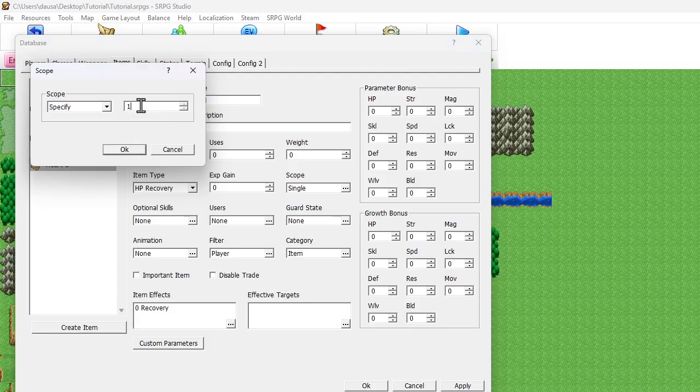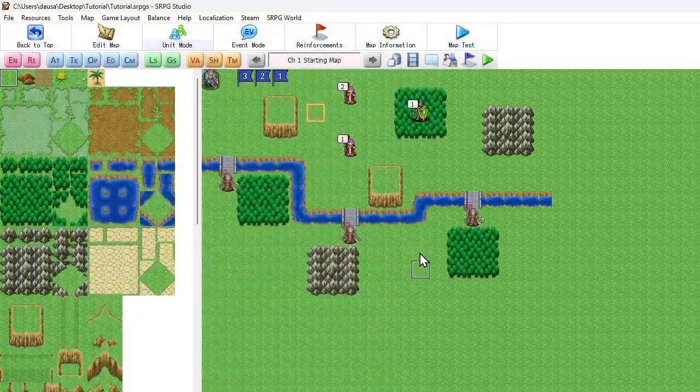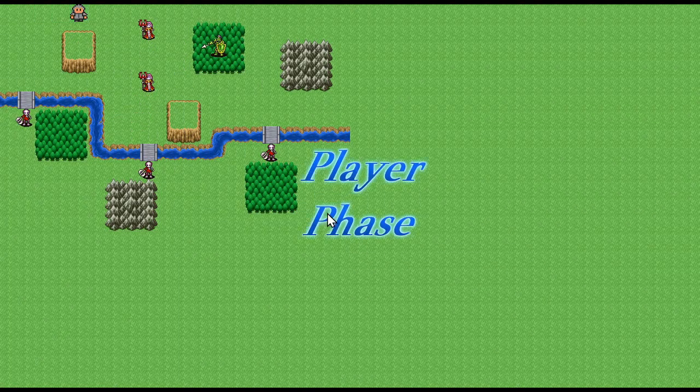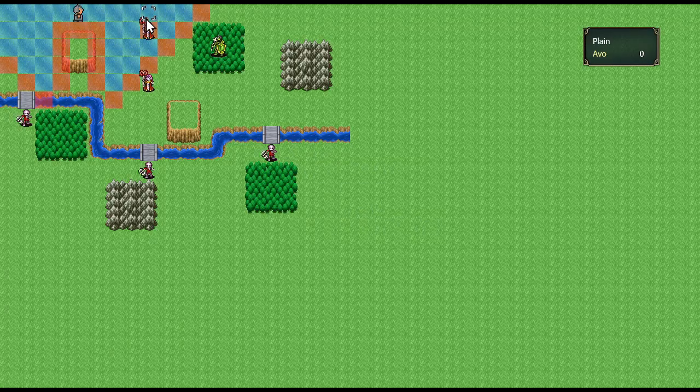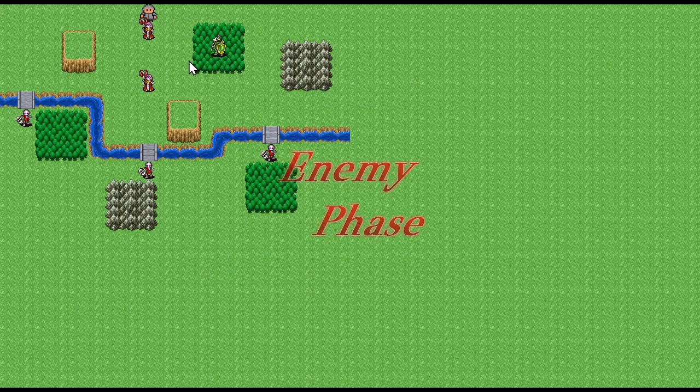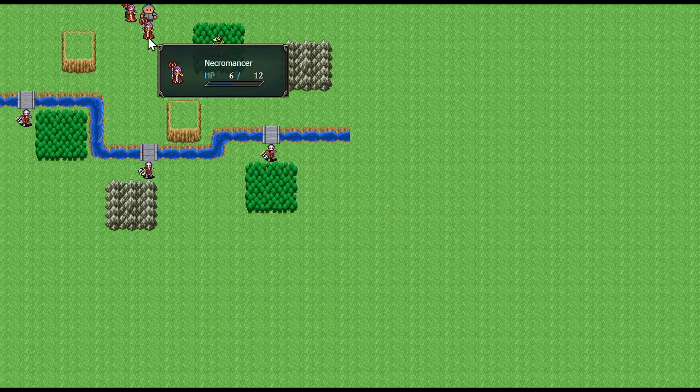Specify. We're gonna make it a range of 2. Hopefully this works now. Let's attack again. Goes in heal.